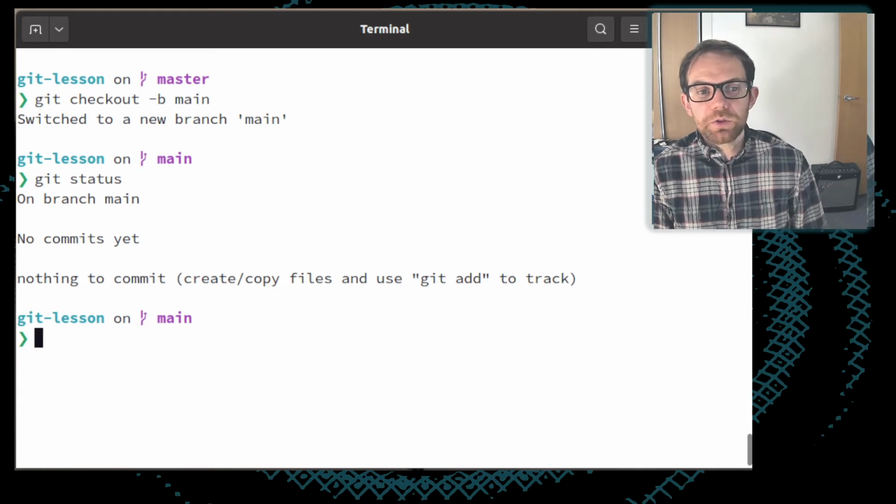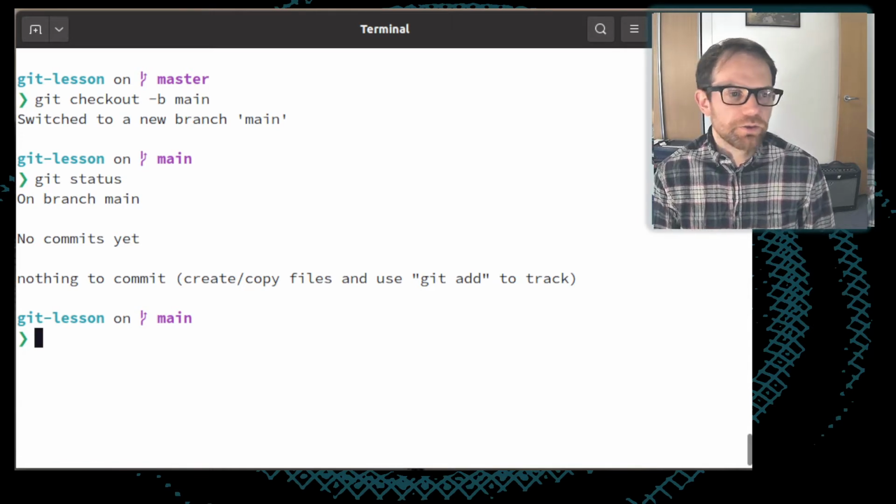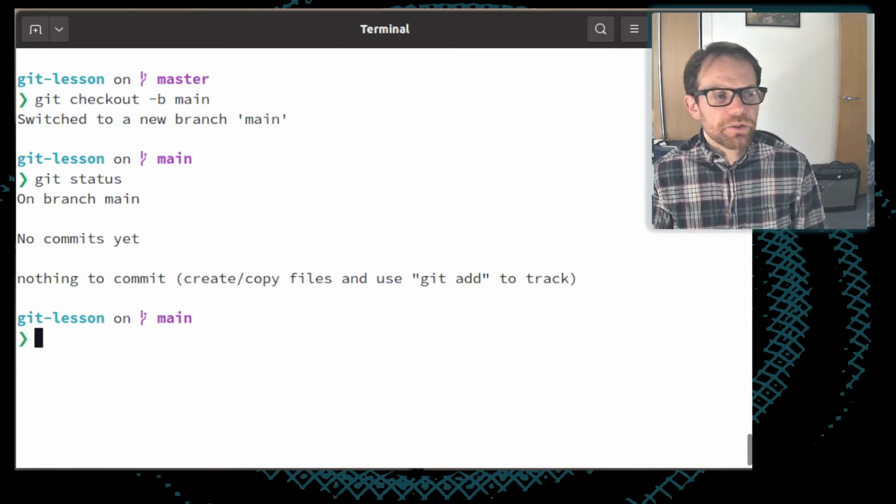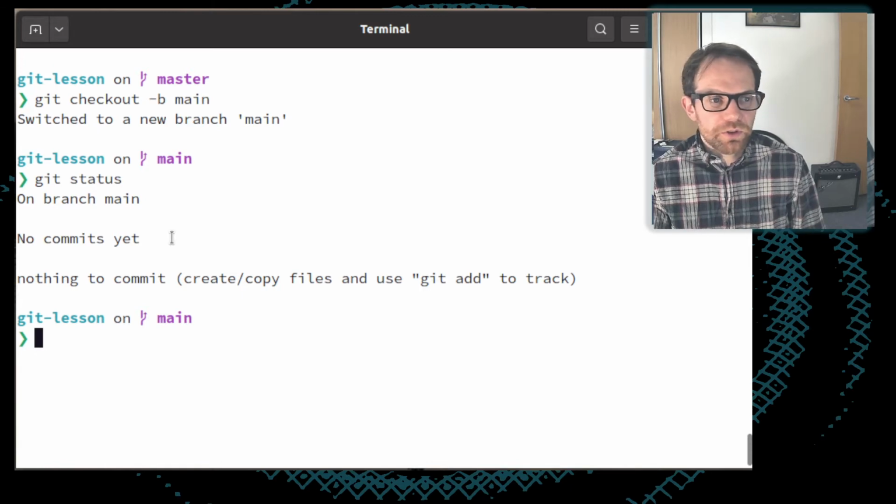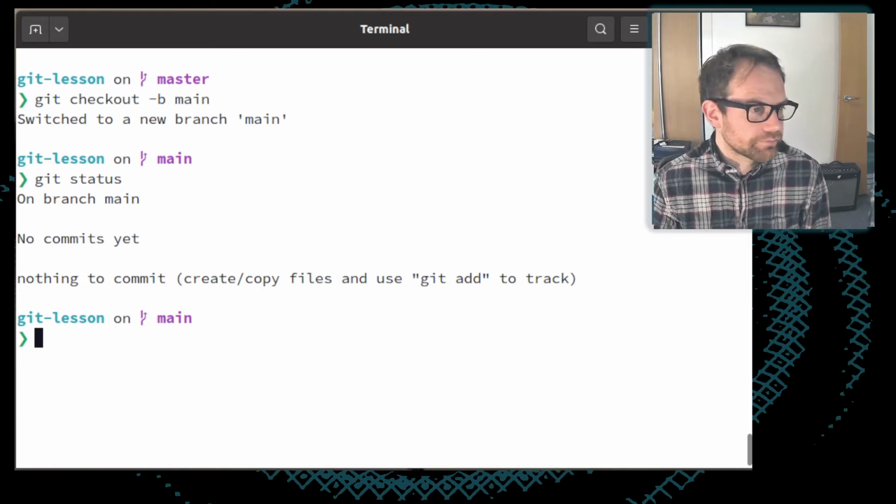So that means that there are no changes which are waiting to be added to one of these commits, one of these snapshots. So it says you need to create or copy some files in and then run the command git add to start tracking them. So we will talk about what that means shortly, but running git status at the moment just tells us that we have a repository which is currently doing nothing. We'll come back to git status though many times as we run through the different chapters of this lesson.